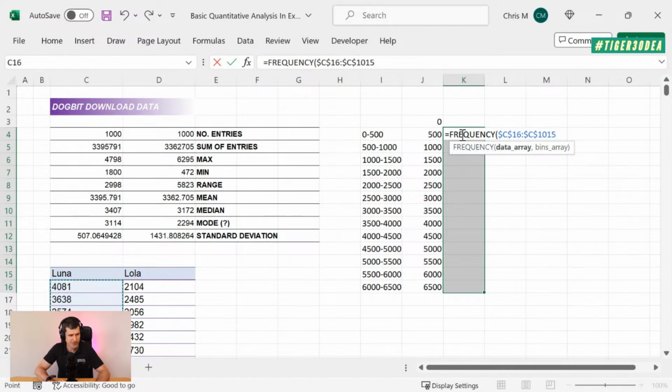That's because as this formula comes down, and it's going to come down automatically because we've pre-selected the cells, we still want the formula to refer to the same data set. That's a classic error with frequency and with other data analysis formulae in Excel. Now we can go comma and bins array. Well, we've set up our bins using those single values, understanding that those single values convey an upper bound.